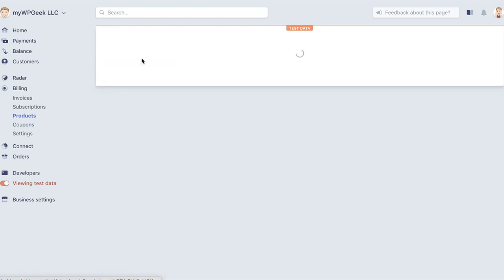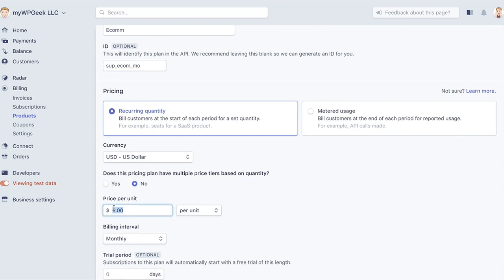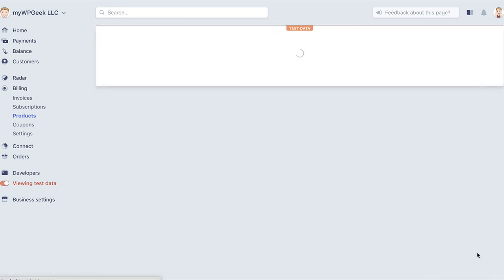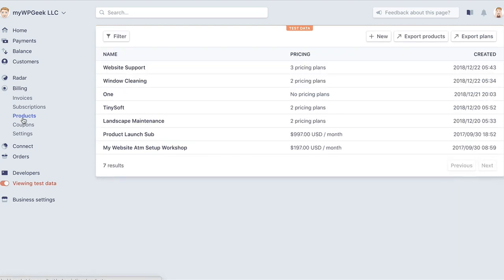We'll do one more. This one we're going to call ecom. So it's going to be for e-commerce website support, underscore ecom underscore monthly, and then this one we'll say it's like $260 per month. Then we add that one. All right, so we've got pricing plans for that. We got website support with 3 pricing plans. We got window cleaning with 2 pricing plans.